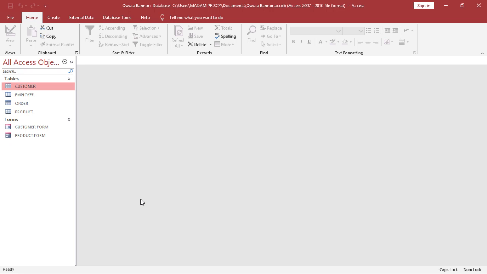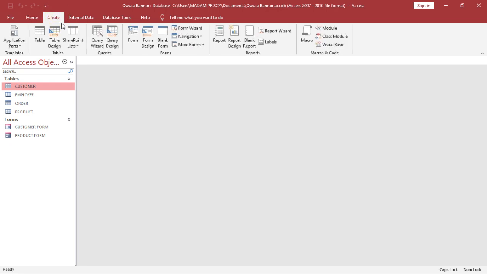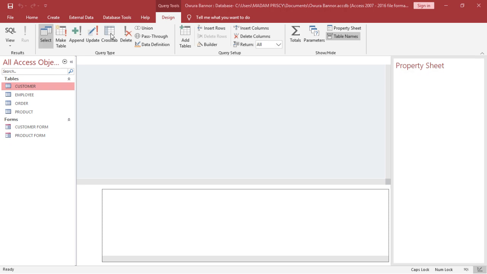So without wasting much time, we are going to learn how to create the query. To create a query, you click on the create tab. When you click on the create tab, we have query wizard, and we also have query design. We can use any of them, but for now let's use query design. So you click on query design.